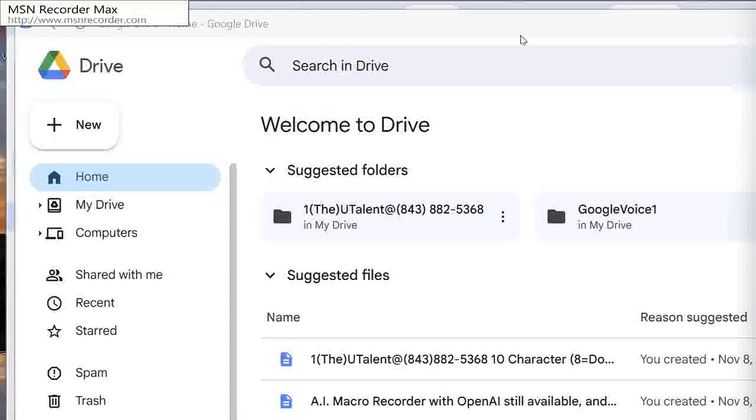Yes, now I'm going to save it. I've saved it to the subfolder one, Google Voice One. Now I want to save it to a folder of its own, just dedicated to this topic. So I'm going to save as.